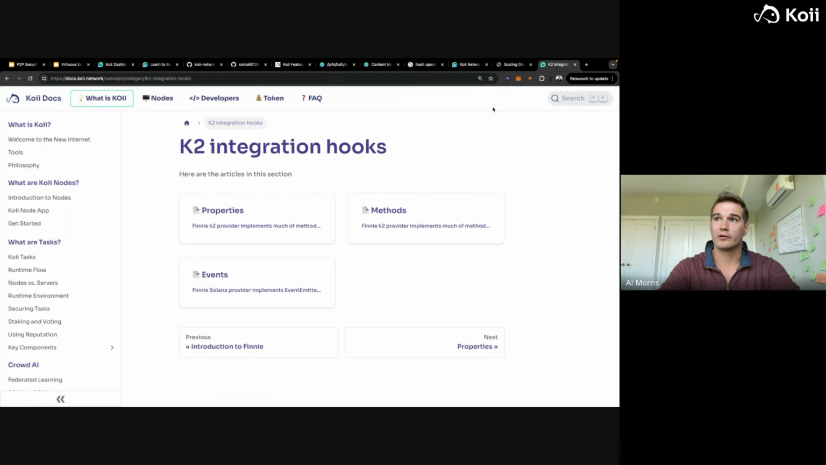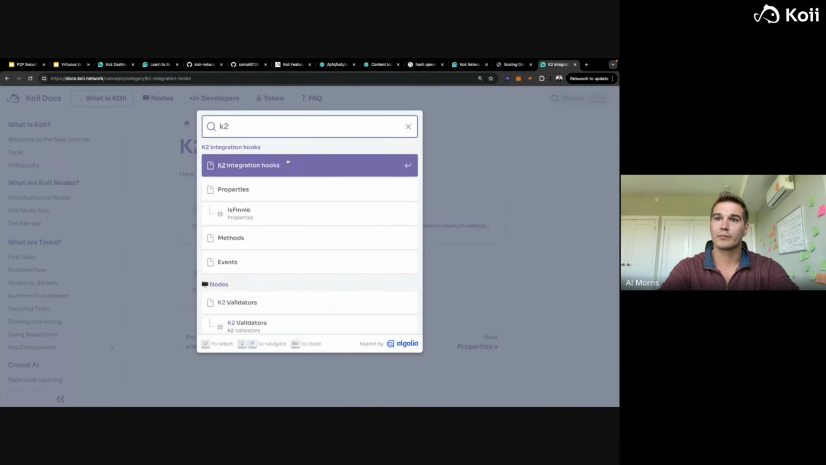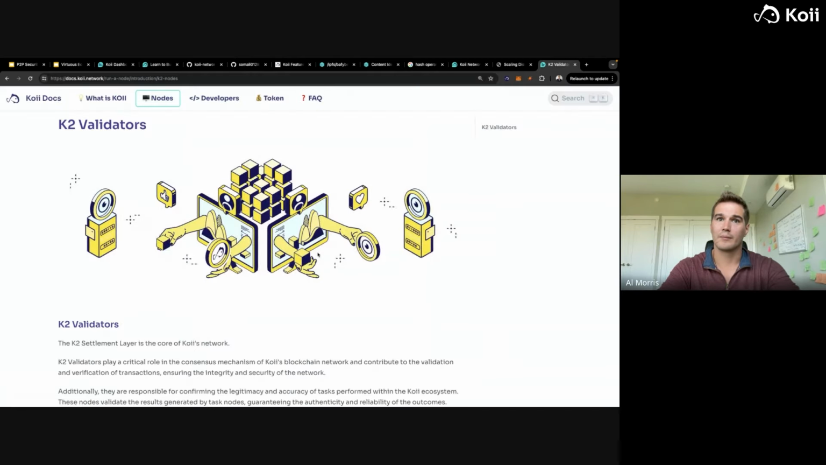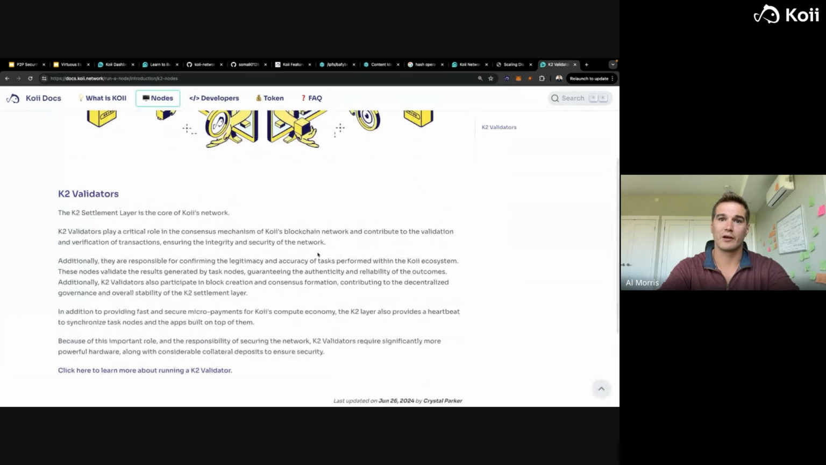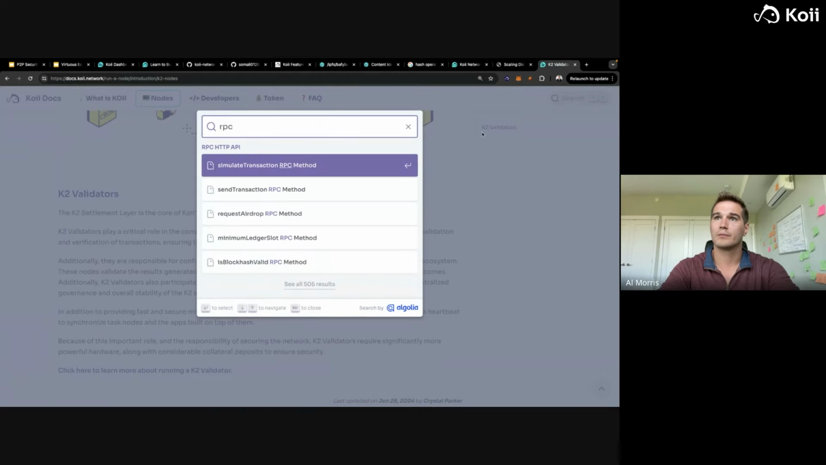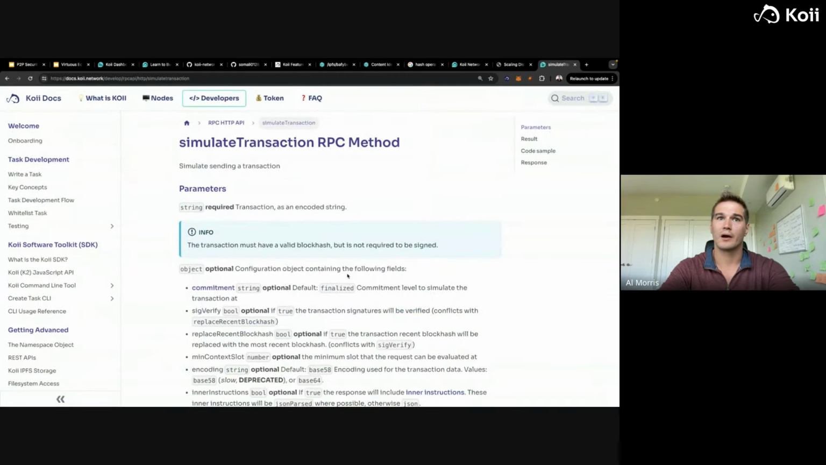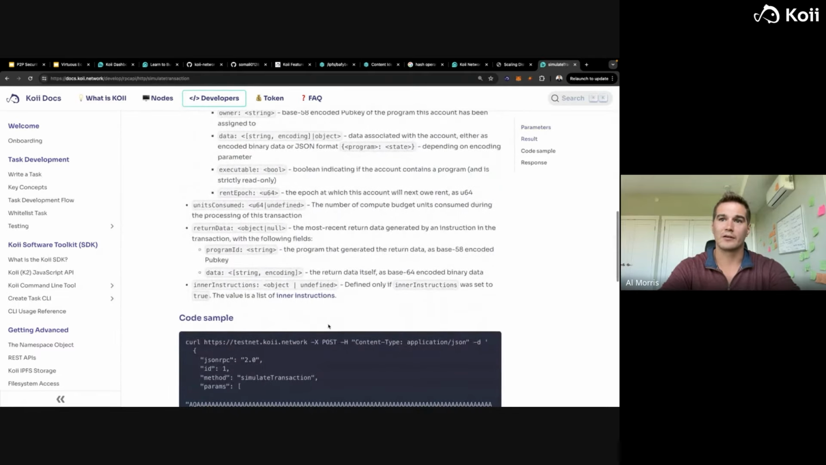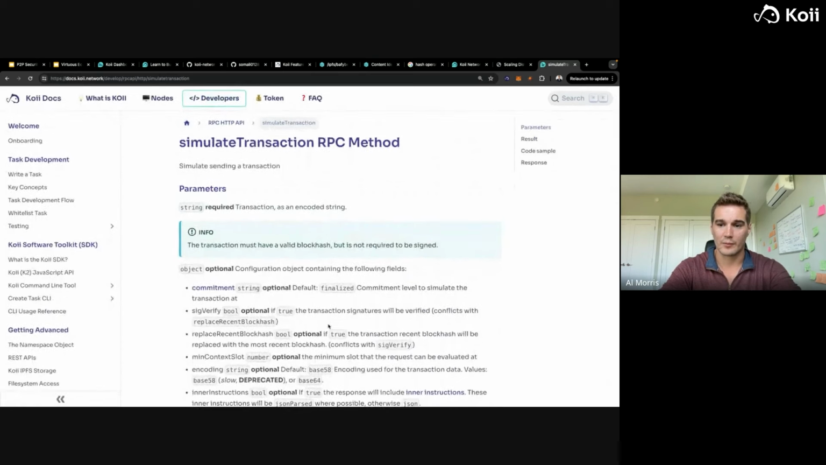So you've got K2 integration hooks. That one's for Finney. On the K2 blockchain here, what you'll find is the RPCs for the blockchain are the same structure as Solana. Once you get our RPC endpoint, if you go through these RPC methods here, you can see how to interact with the blockchain. It's extremely similar to Solana, except you're just using a different RPC endpoint. We have a developer help section of our Discord as well, where you can ask these kinds of questions, and we'll give you more in-depth help.